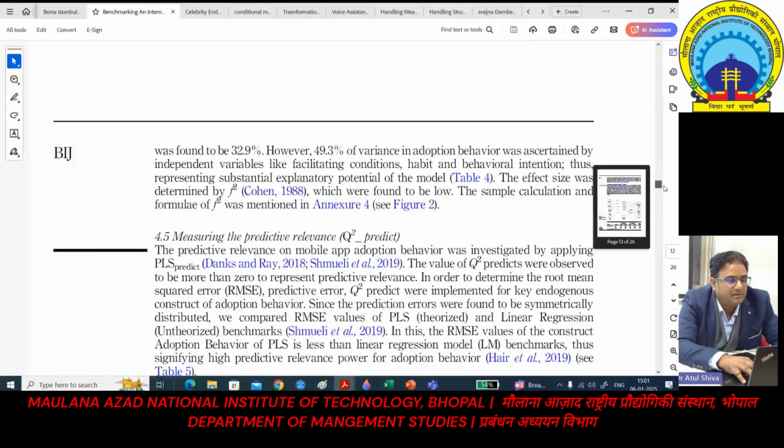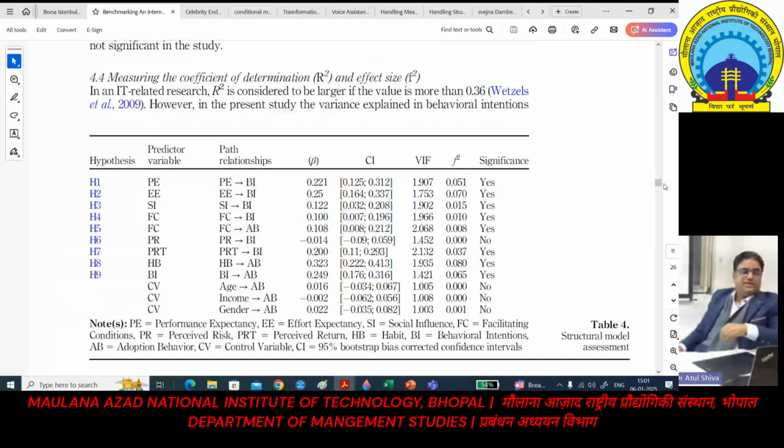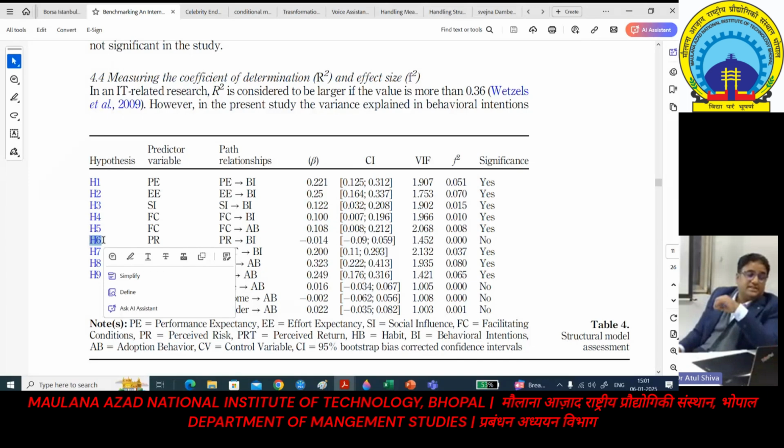Look at this paper. PE. PE leads to BI. Beta is 2 to 1. Significant. Look at this H6. Focus on H6. Perceived risk leads to behavioral intention and the beta is minus. Beta is minus. Higher the risk, lower will be the intention. That was minus beta. This is bound to come.